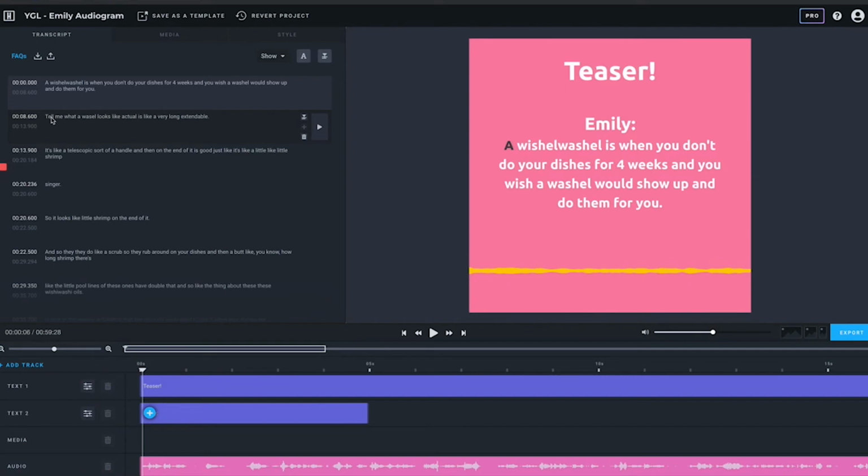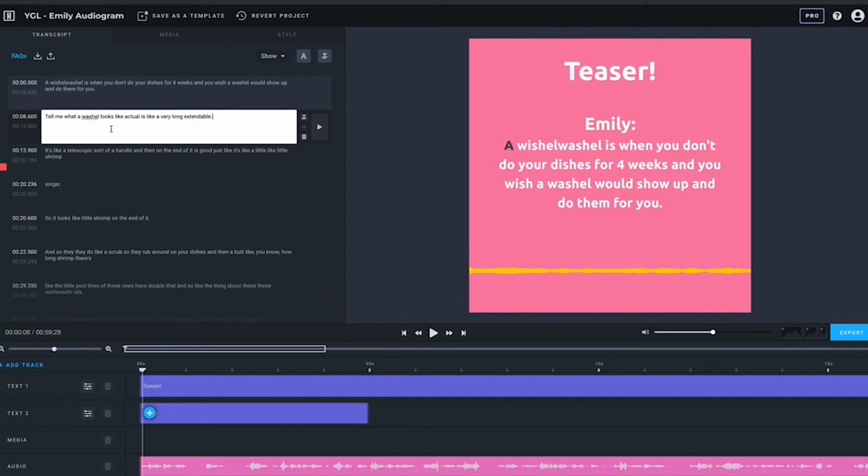Okay, and now we see Alicia's words. Tell me what a washel, W-A-S-H-E-L, looks like. And then you can see I start talking again in here. So I'm going to just do Command X or Control X on a PC to get rid of that text and hang on to it for a second because I want to paste it in later. And I'm going to add a question mark here.